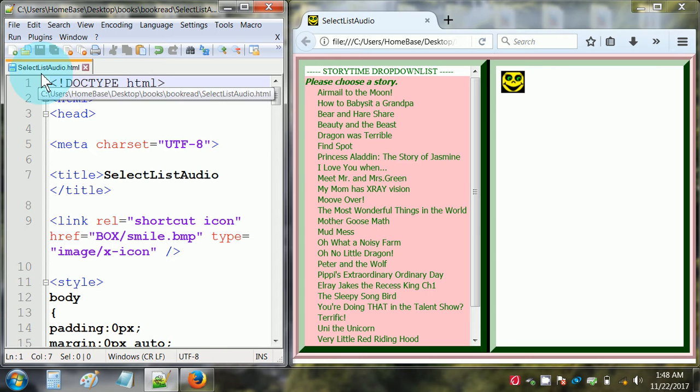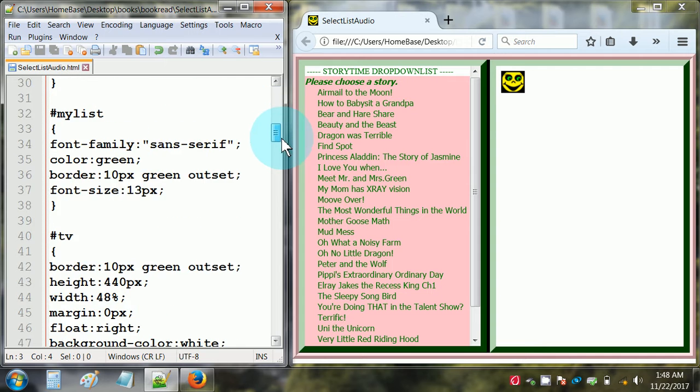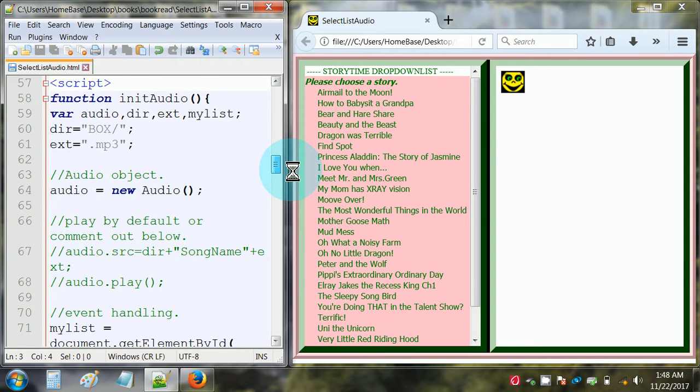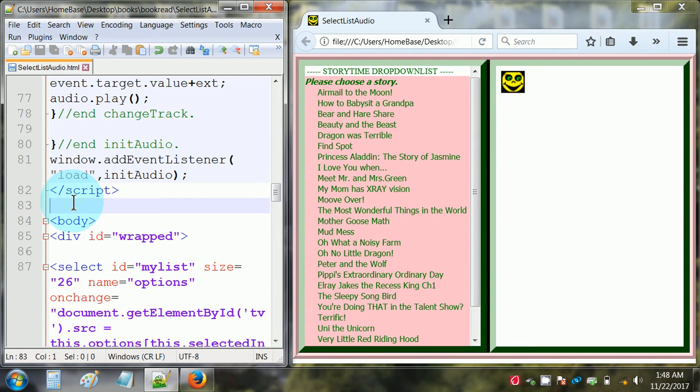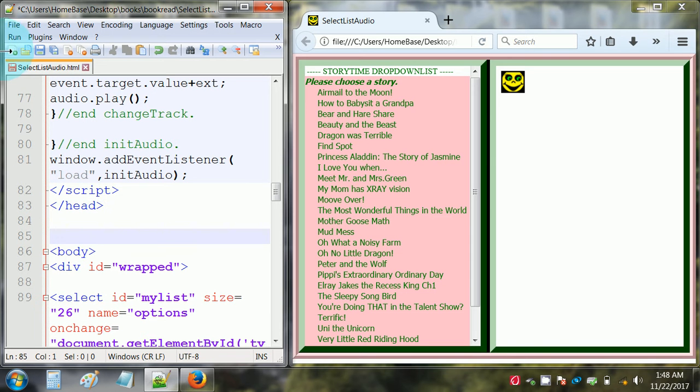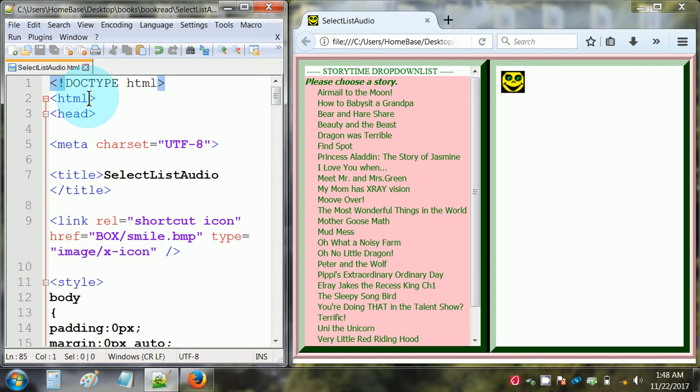So we've got our doc type declaration here, our opening HTML tag, our opening head tag. Actually, I'm missing my closing head tag because this is not turning purple when I click on it. So let's see, after all the styles, after all the scripts, right here should be my ending head tag. Let's try this again. So I've got my doc type declaration here, my opening HTML tag, my opening head tag.